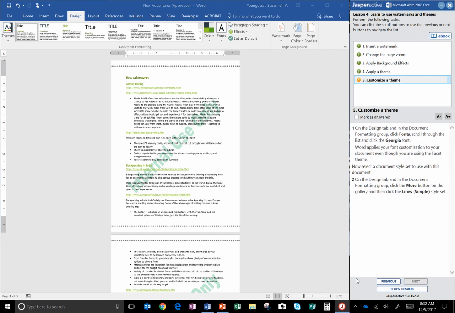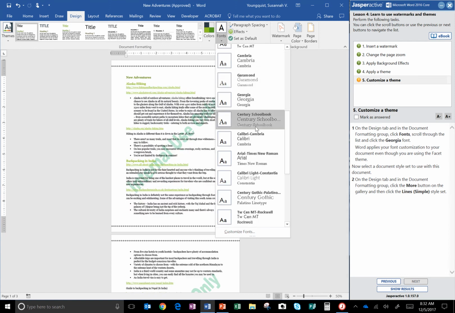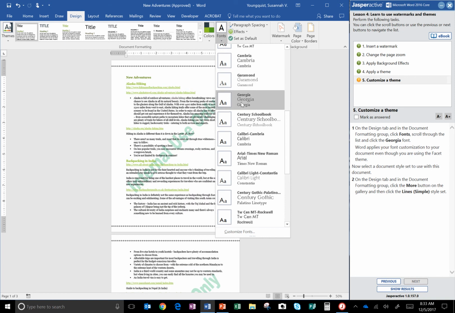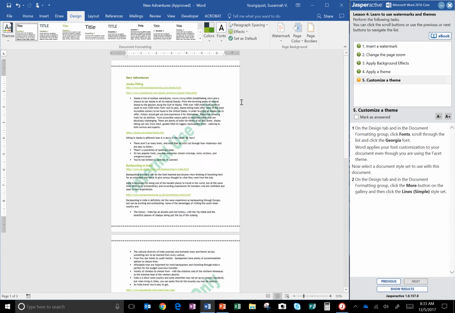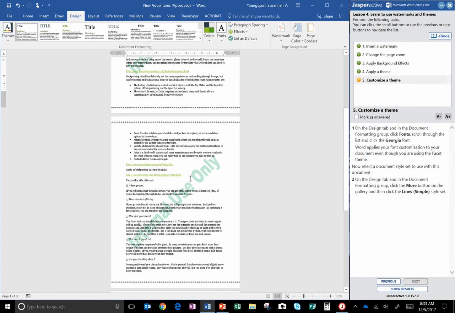Now we're going to customize that theme. On the Design tab and in the Document Formatting group, click Fonts. Scroll through the list and click the Georgia font. Alright, so Design tab, Document Formatting, click Fonts, that's right here. And we are going to click Georgia. You got to scroll down a little bit. They aren't in alphabetical order, so keep that in mind. You're going to have to look for it. But there's Georgia right there. I'm going to click on that, and you can see how that has changed the font through my document.